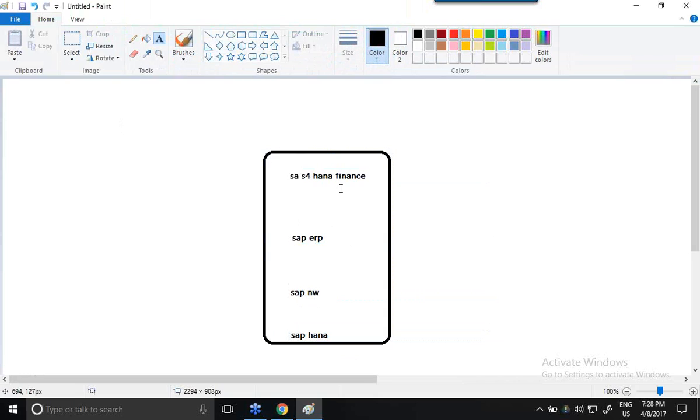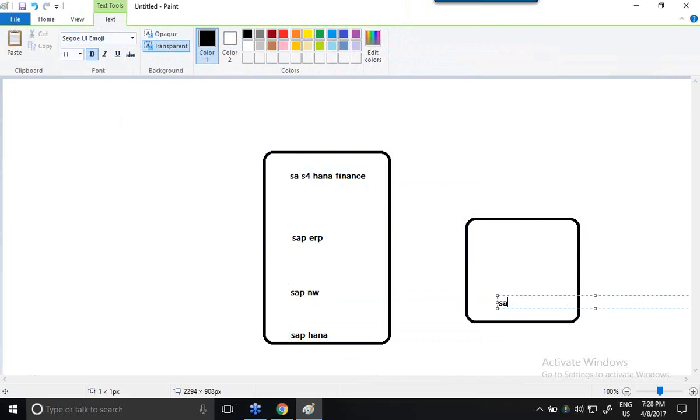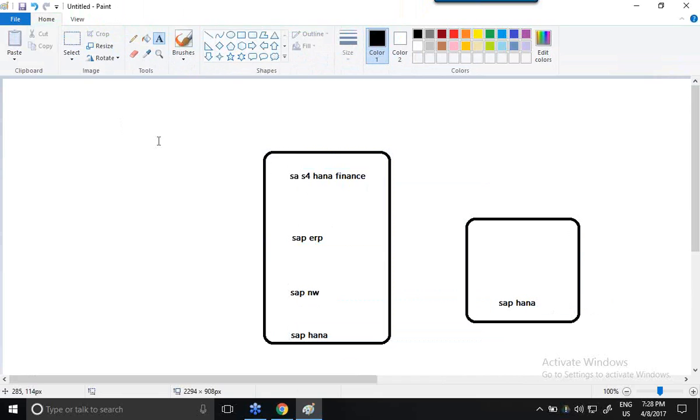Now, over a period of time, in order to have a more simplified architecture, SAP has made changes. So these were the initial versions. The initial versions of S4HANA were 1502, 1511, 1602. The latest version is 1610.